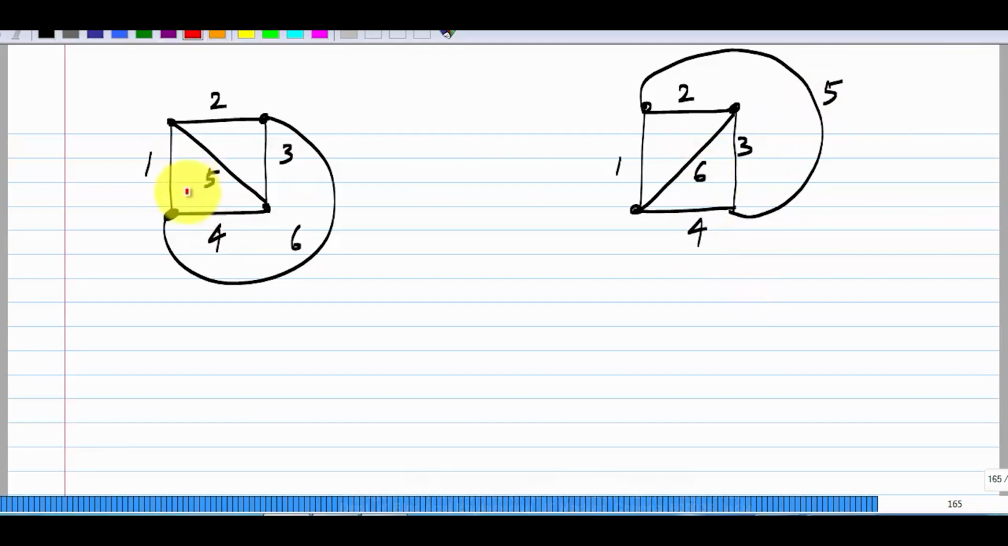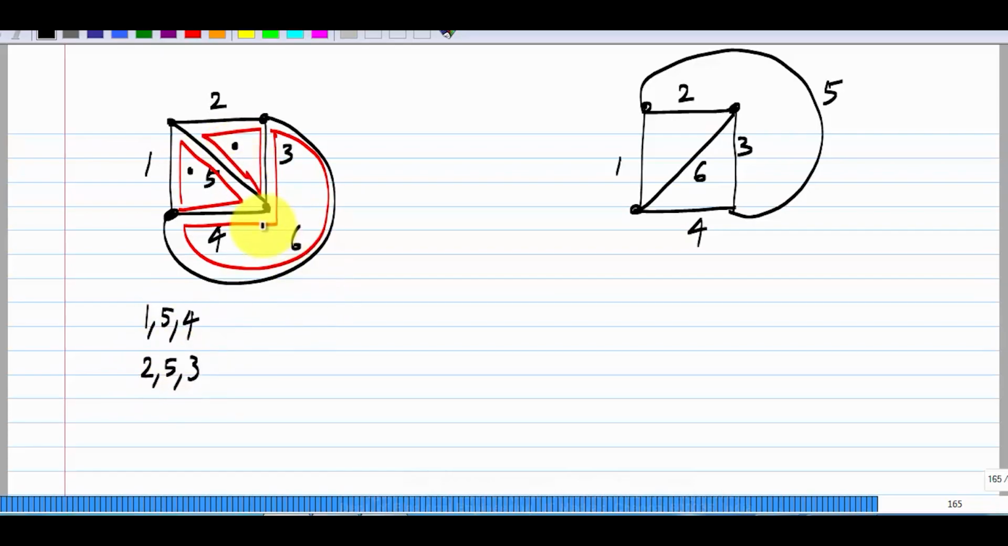The meshes here are these regions which don't contain any other loops. So there are 3 meshes consisting of branches 1, 5 and 4, that is this one, then 2, 5 and 3, that is that one, and 4, 3 and 6, that is that one.